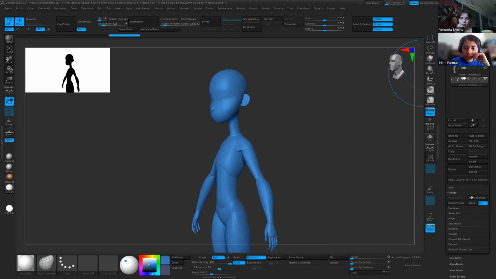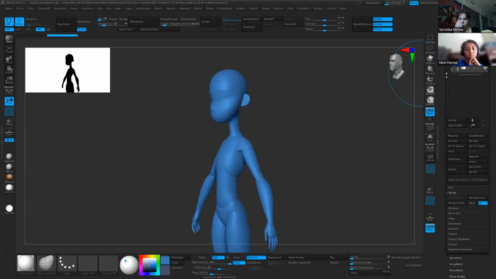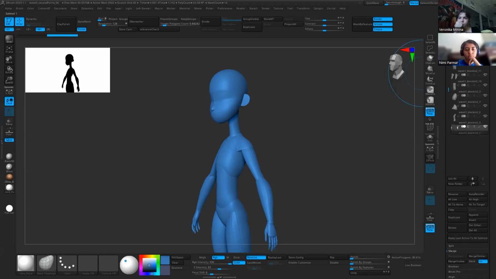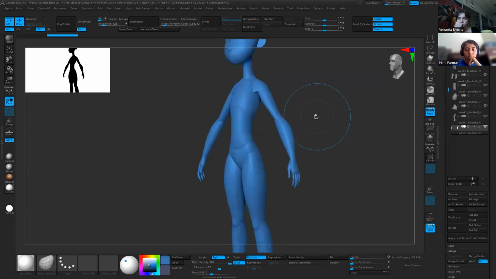Until you get really experienced, don't say always okay if you can help it, because that's a good way of losing your work. So let's merge these guys down. Merge down. Okay. So I'll build these up piece by piece, or I'll probably keep some of the pieces and then just show you guys creating another one from scratch.